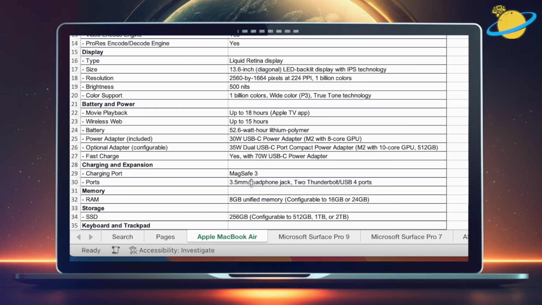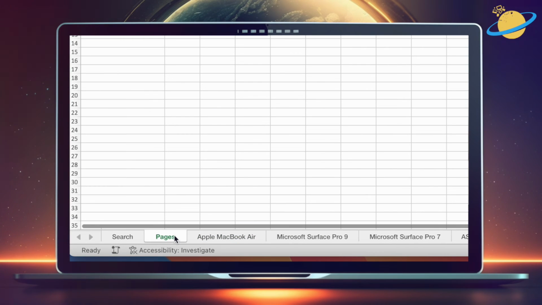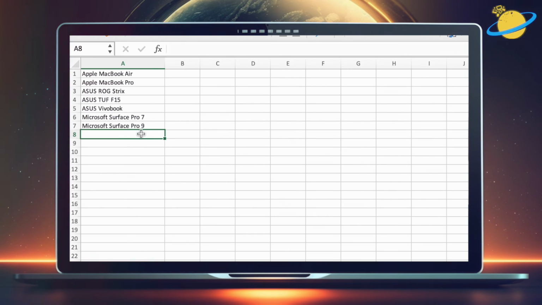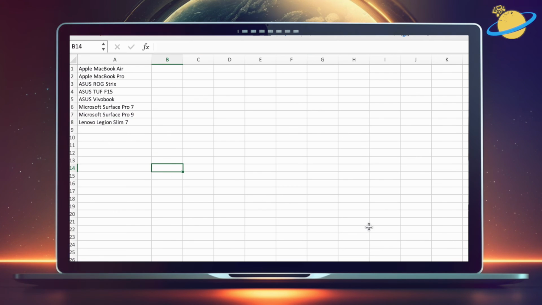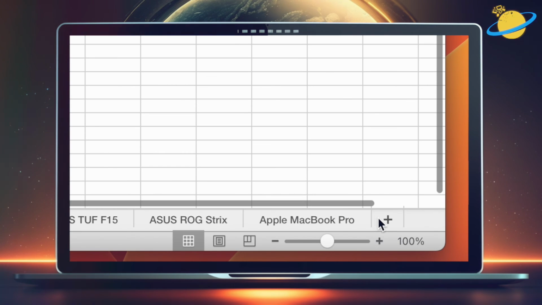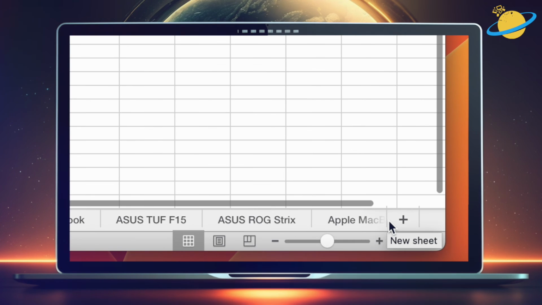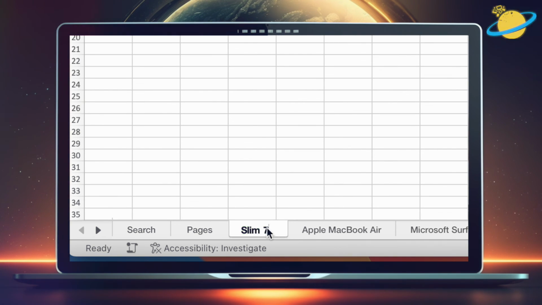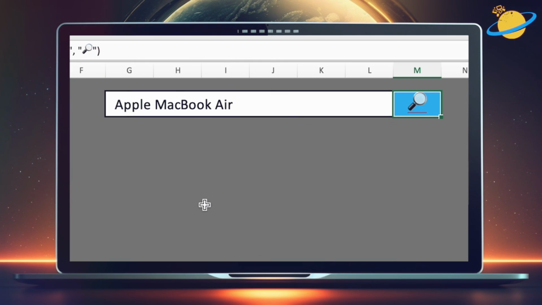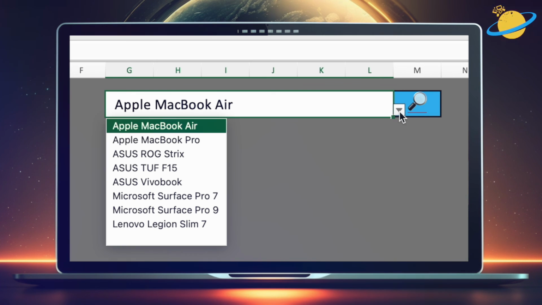If you need to add more items to the list, simply head down to the Pages sheet. Here, go up and enter a new worksheet into column A. Now head back down, and create a new sheet by clicking the plus icon on the far right side. Then double-click the New Sheet tab, and enter the name you just added to the list. Now, when we go back to the search page, we can see that the new worksheet is listed, and selectable.